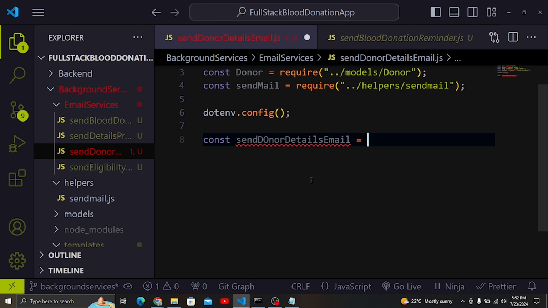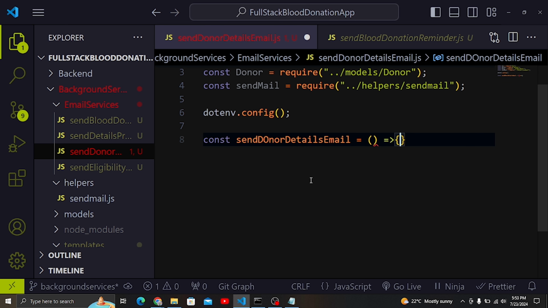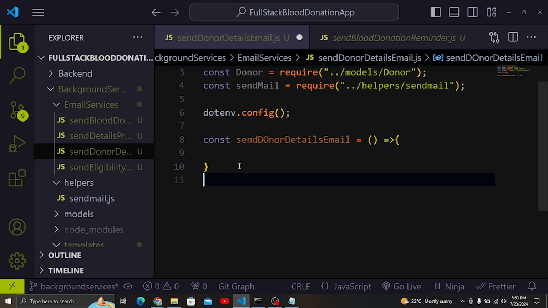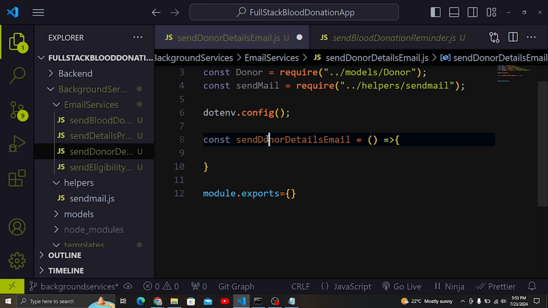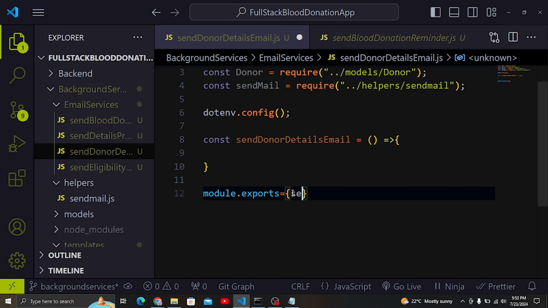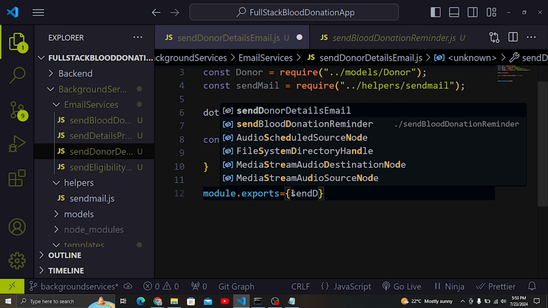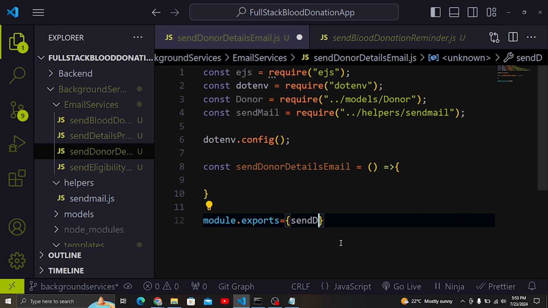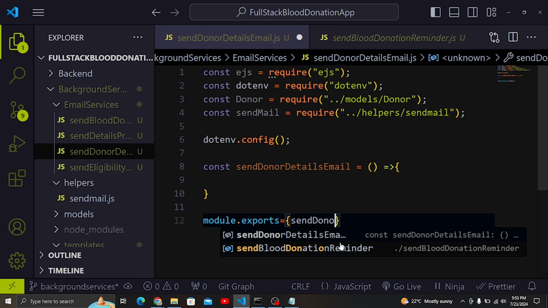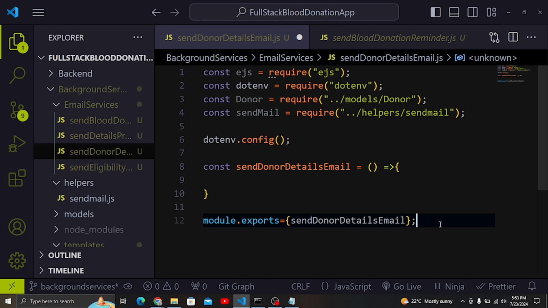Also, we are going to have it as an arrow function. So here we are going to make sure that we export it. So module.exports, and let me make sure that I remove this capital O. So here we are going to add send donor details email, like that. Actually I have done it the wrong way, so this one should be donor details, like that. So this one up here, and then now we can proceed.